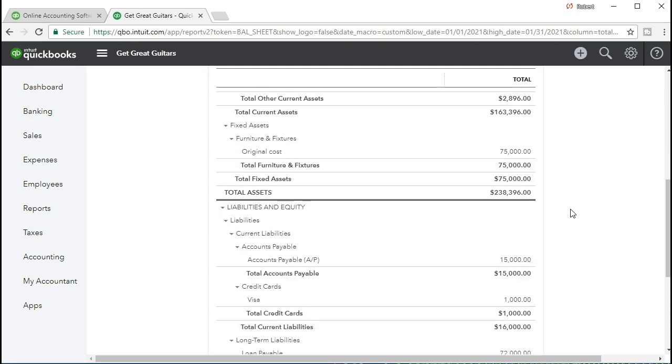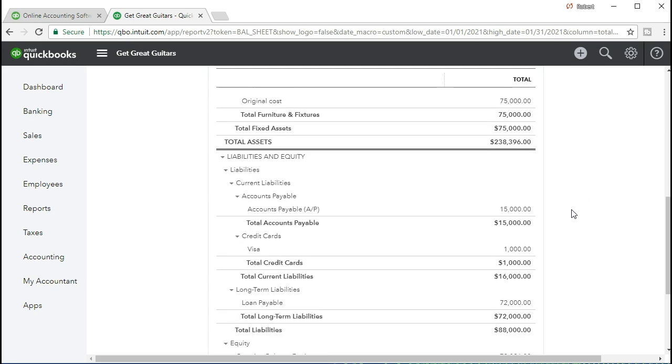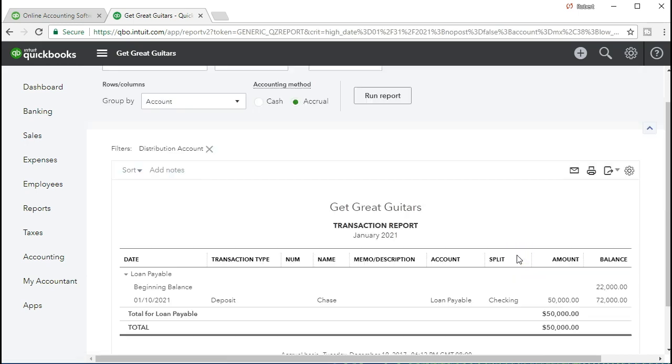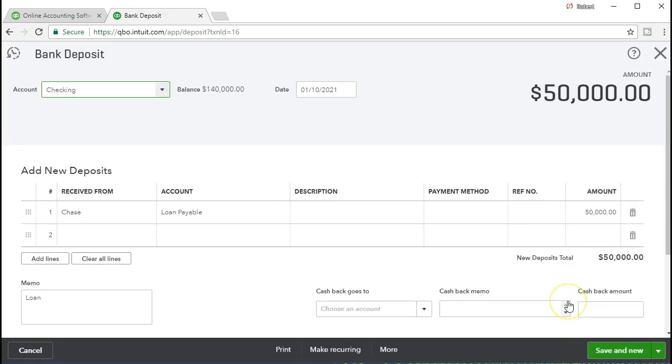We have the liability down here, and it's going to be within this 72,000. So if we select that item, then we're going to see that we started with 22 at the beginning balance, and now we had the 50, bringing us to the 72. Selecting the 50, we will then see once again a deposit. So there's the deposit in the checking account. Closing this back out with the X.